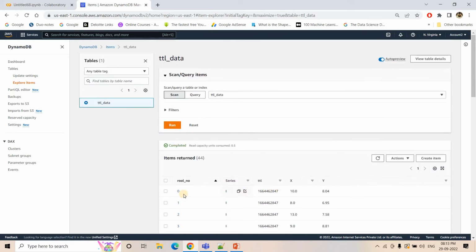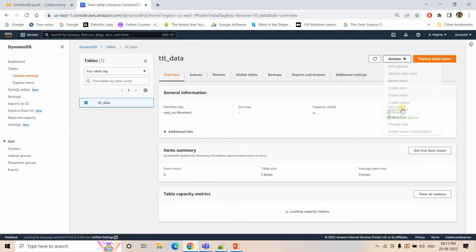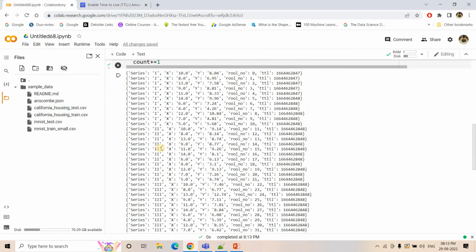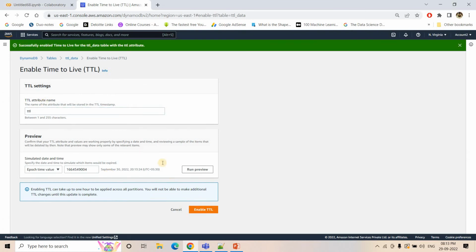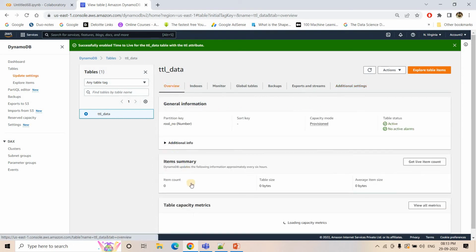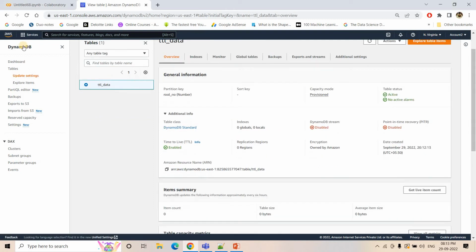Okay, so for that, for this TTL attribute, we will go to tables, and then here on this particular one, I will enable TTL. What is the TTL attribute? For our case, the TTL attribute is TTL. So I will put that, and here I will enable TTL. So it will make sure that for this particular table, the attribute for time to live is TTL. So once TTL is over, it will delete that particular item.